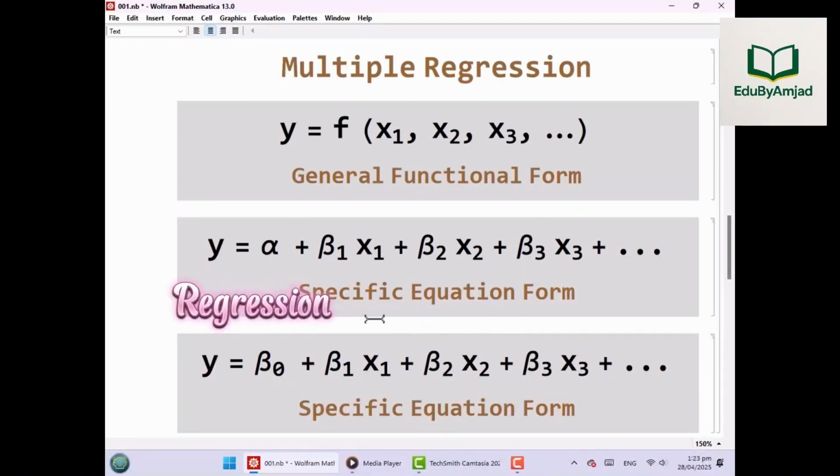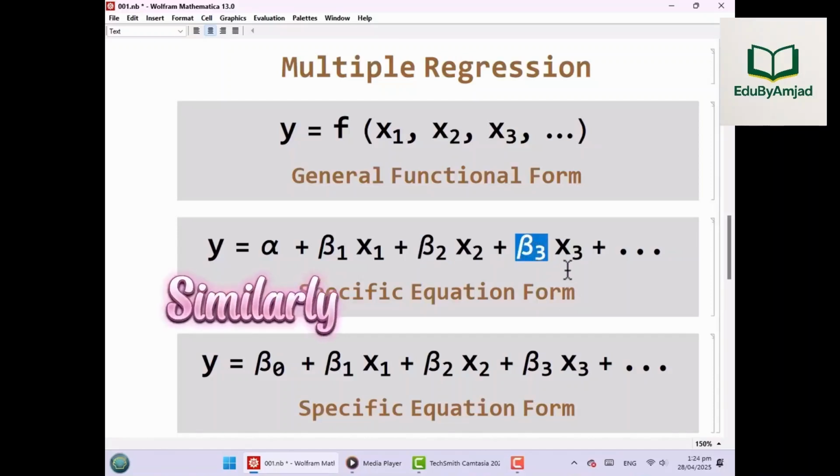This is the multiple regression model shown here both in functional and specific form. Notice here the slope parameters are more than one. Beta 1 shows the rate of change in y because of a unit change in variable x1, with the condition that as if all other variables are constant. Likewise, beta 2 shows the rate of change in y because of a unit change in variable x2, with the condition that as if all other variables are constant. Similarly, beta 3 shows the rate of change in y because of a unit change in variable x3, with the condition that as if all other variables are constant.